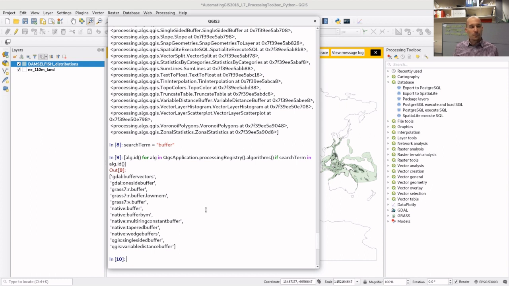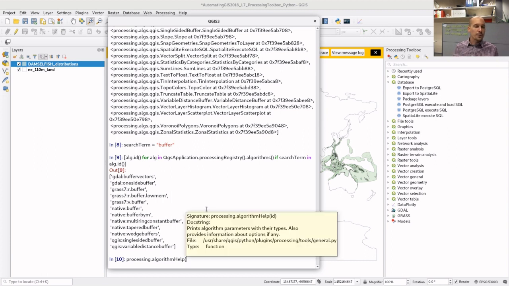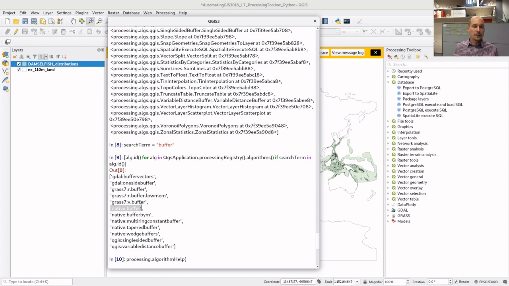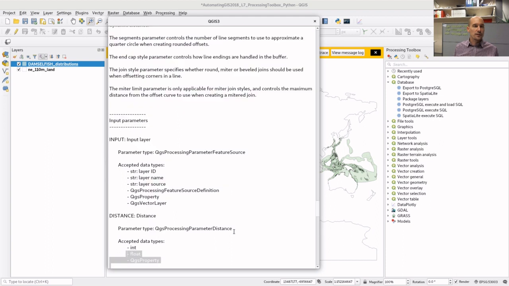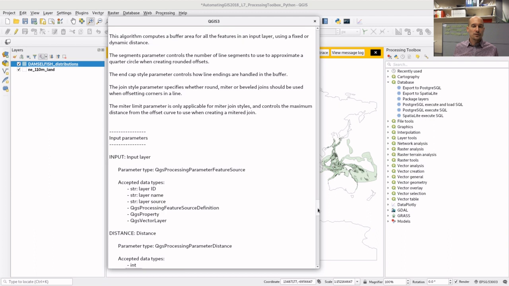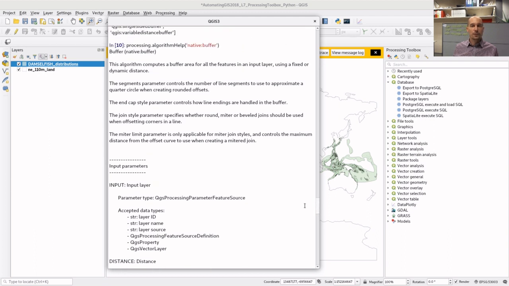Say we now want to use this native buffer algorithm, we can find out more about the arguments it takes by running a processing algorithm help and passing the ID of the tool, and then we would be presented with this text online help, which is currently the best help you can get to the Python interface of processing tools.